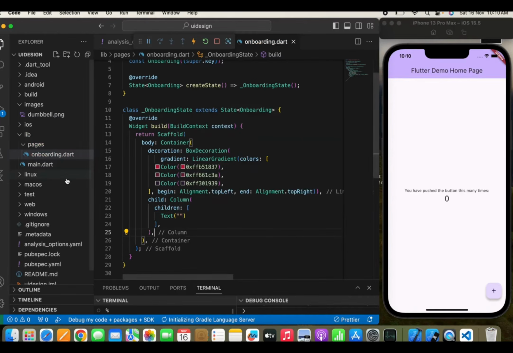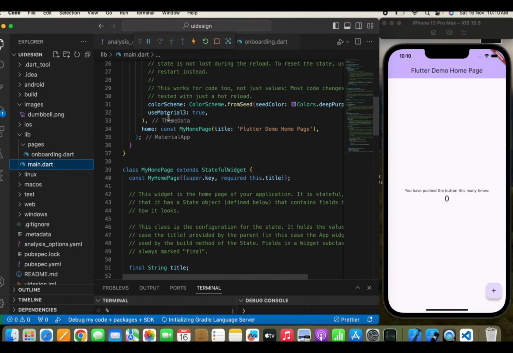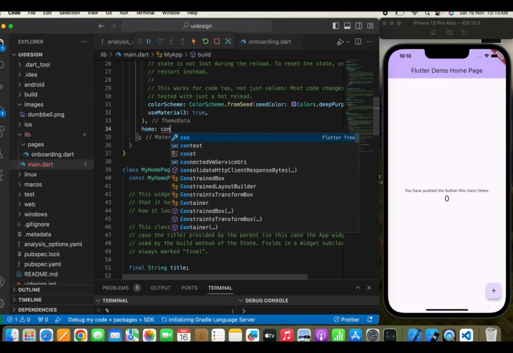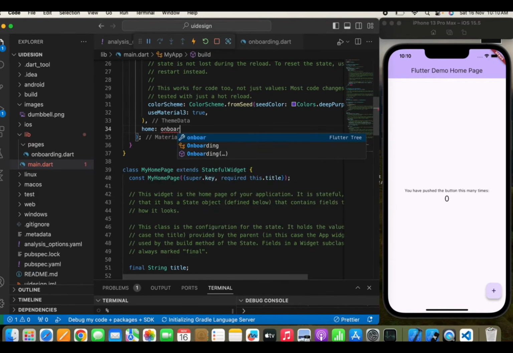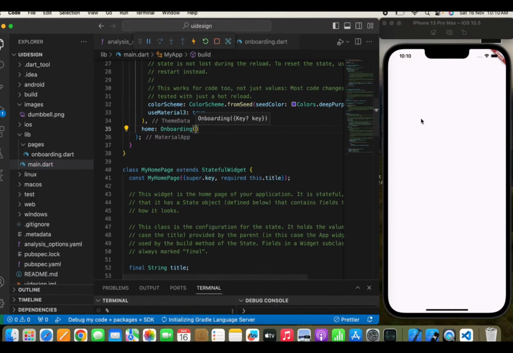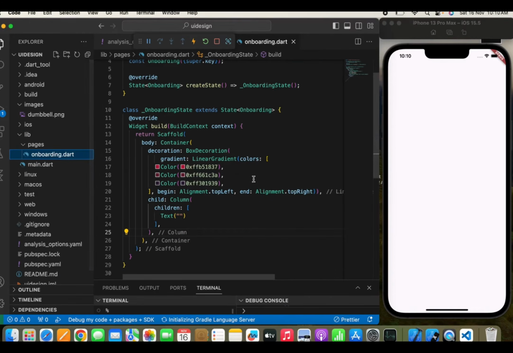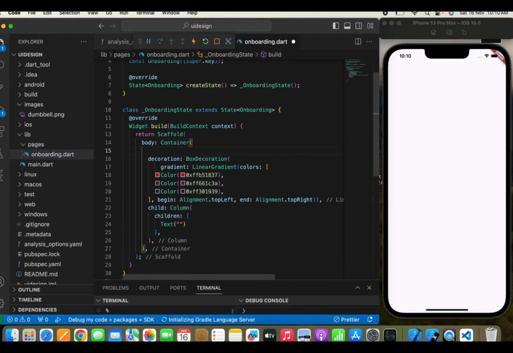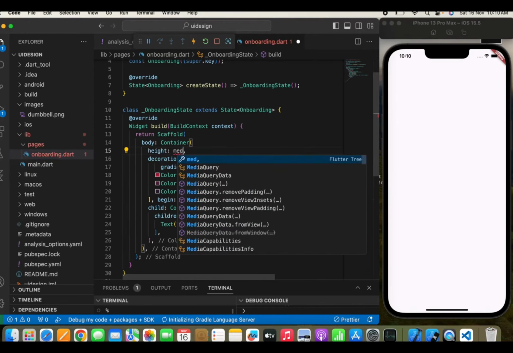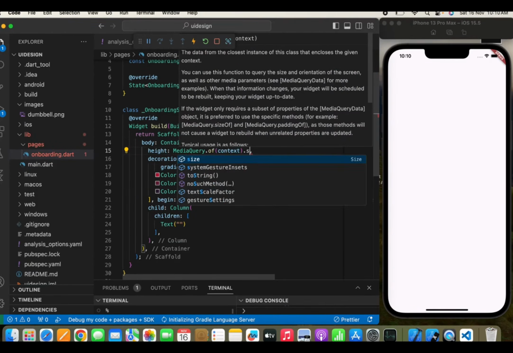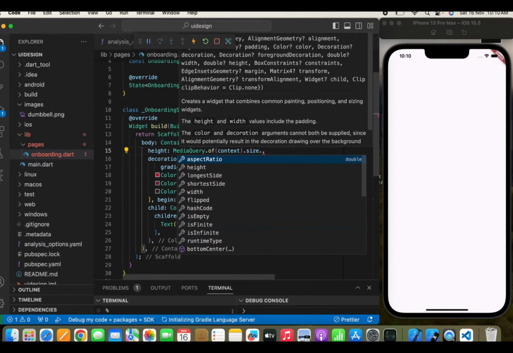Now let me call this page in main.dart. So I will simply move here and call our page name, which will be onboarding, something like this. Now let's hot restart this page. You can't see the color now because we need to pass the height, which will be MediaQuery.of(context).size.height.